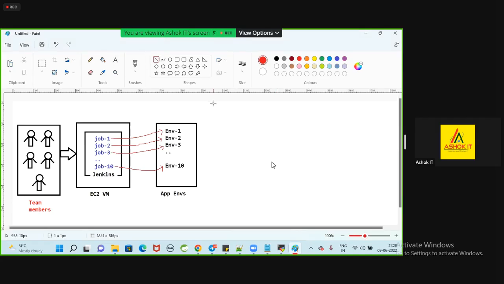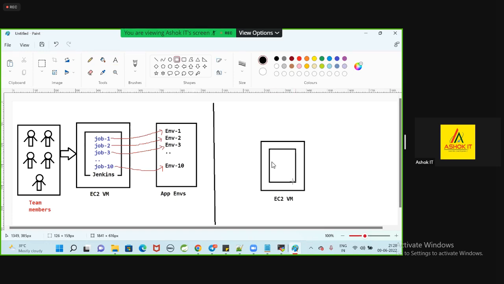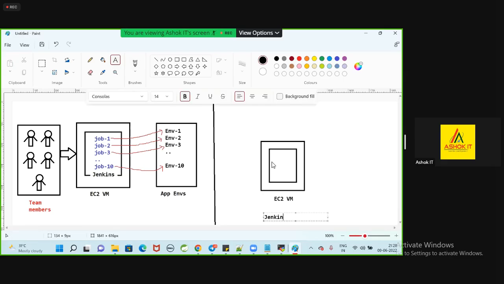Now see, what is that master and slave configuration in Jenkins? Let's understand. I am going to take one EC2 instance here. In this EC2 instance, my Jenkins will be available. I will have an EC2 virtual machine, and in this EC2 virtual machine I'm going to install my Jenkins server. This is called my master node of the Jenkins.